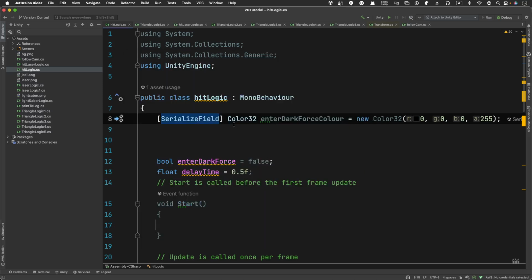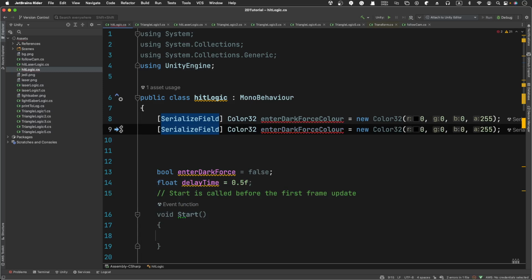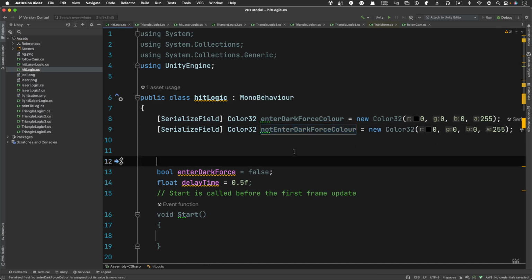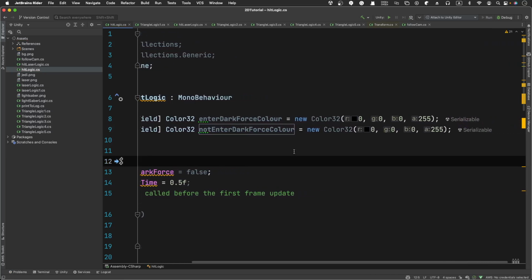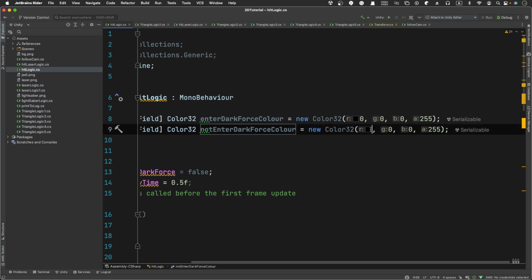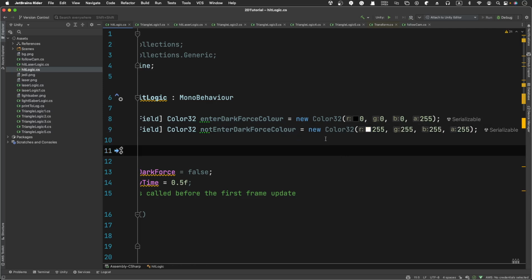So Command Shift D, duplicate, and let's add a not enter. Let me use camel casing, so capitalize E, dark false color. Because this is not entered, I'm just going to use 255, 255, and 255. Alright, and let's test this out.